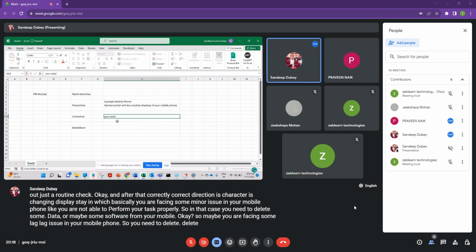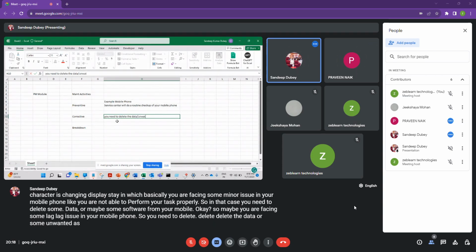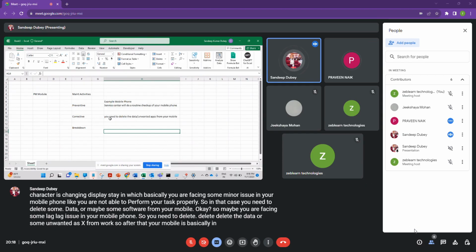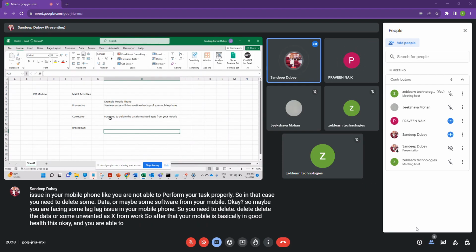So you need to delete the data or some unwanted apps from your mobile. After that, your mobile is in good health, and you are able to do your task in a proper way.